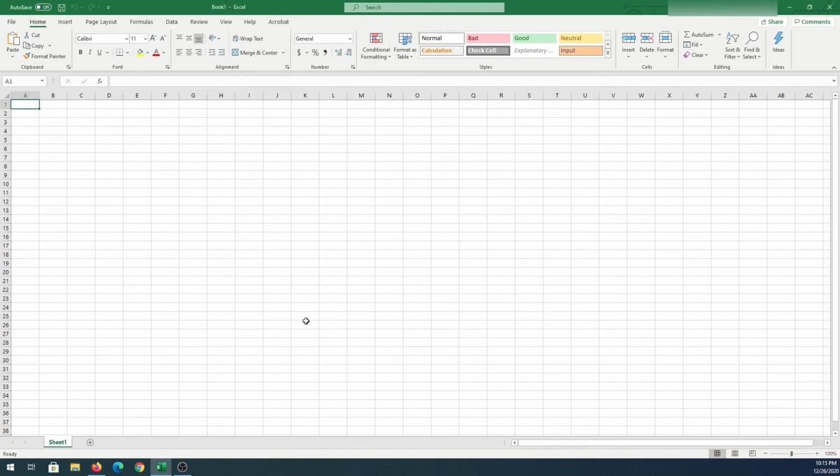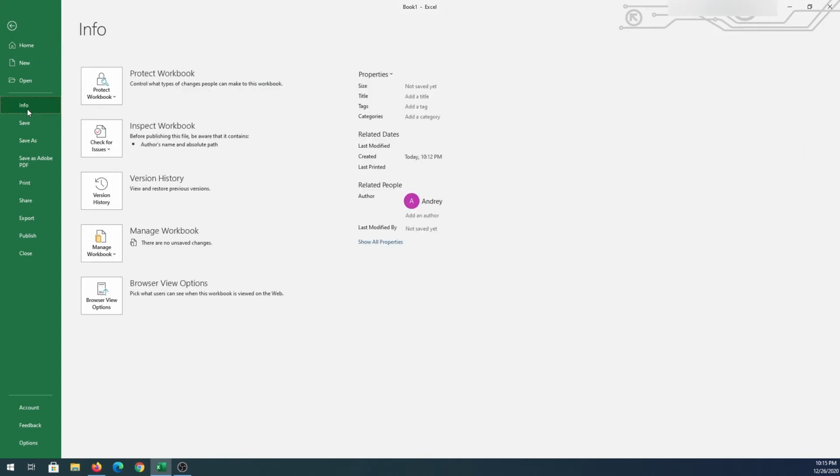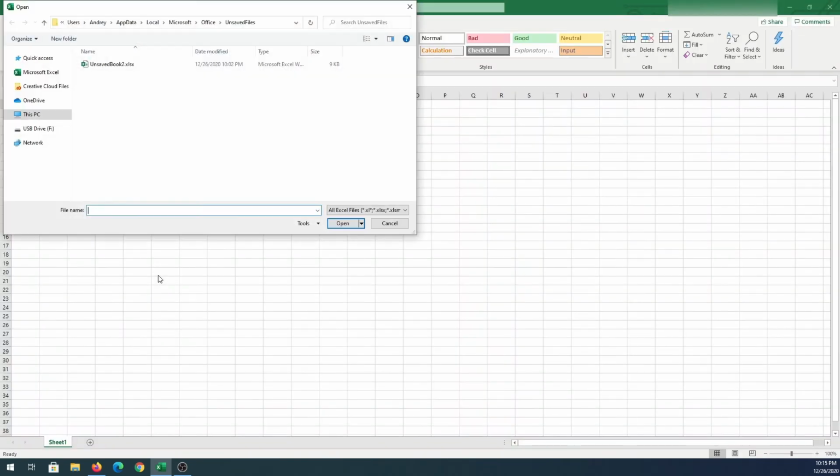And then method number 3, go to file, and then in file click on info, and then under manage workbook click on this little caret, and right here recover unsaved workbooks, just click on it. And then it's going to take you back to the same location where I showed you in the first method. So you can try either this one or the first one I showed you, whatever is easiest for you. And this is pretty much it.